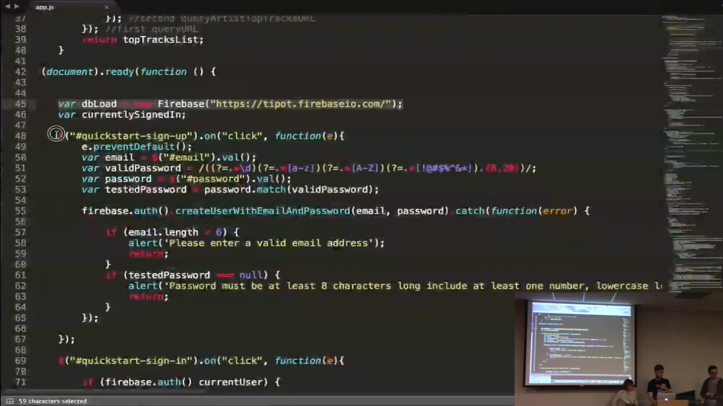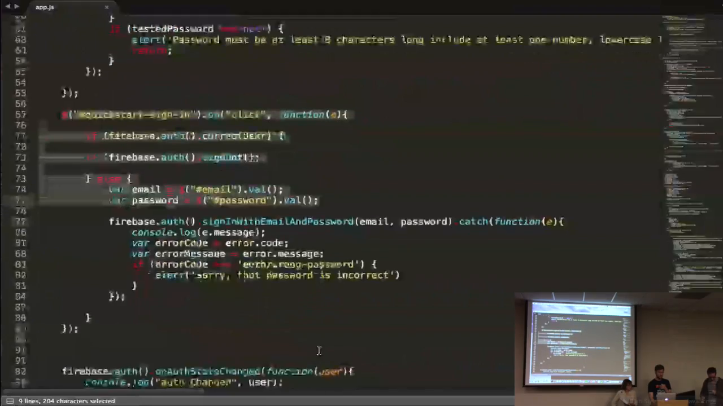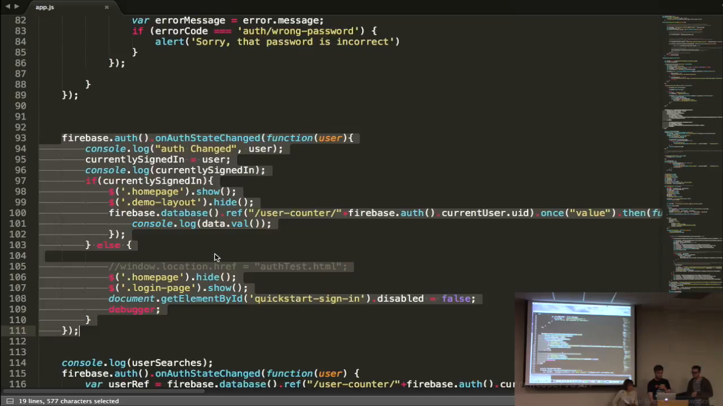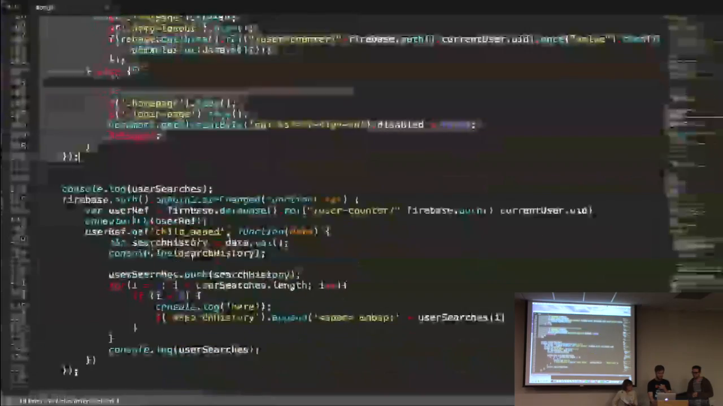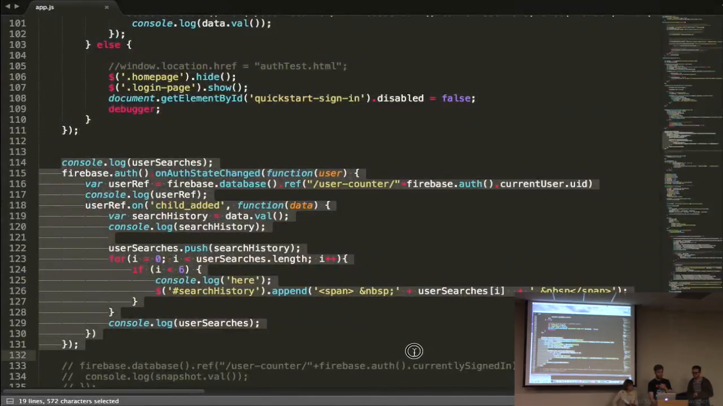There are sign up and sign in functions here, and there's also a listener for anything that's changed, and it stores it to the database. And then this will store the user searches. So yeah, that's pretty much it.